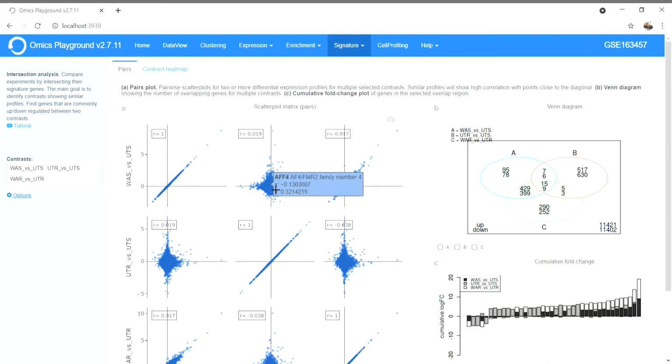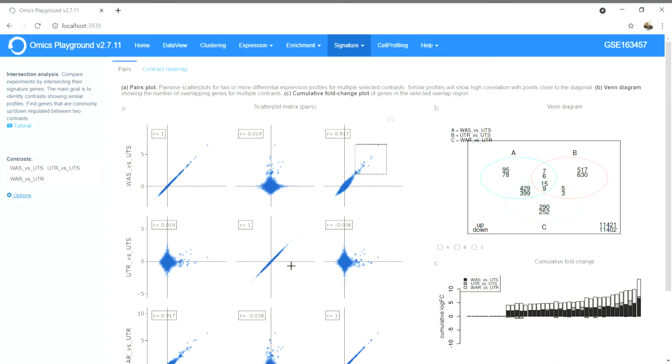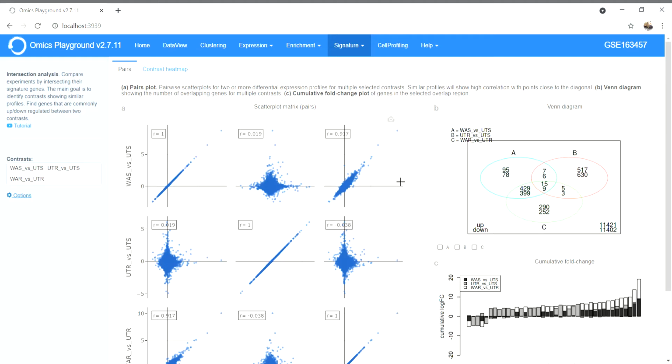These plots are interactive, so if you scroll on them you can see information on individual genes. You can also select an area from one of the plots, which will highlight the same genes across all the plots, and will also change the cumulative fold change plot here. Now you have to be careful, because to revert back to the default cumulative fold change plot you need to click twice on the plot here in order to revert everything back to default.